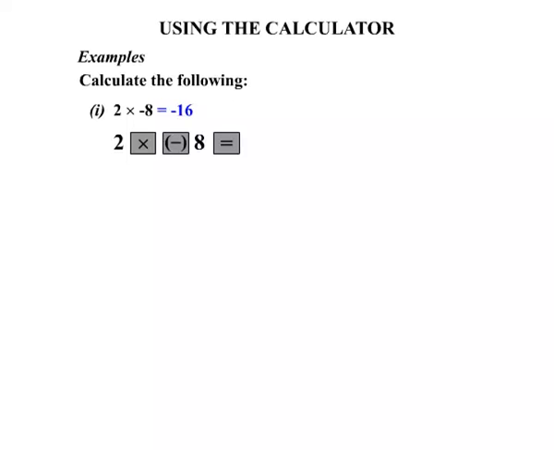Now, if you're not getting that answer, we'll need to try a different method. You'll have a different sort of calculator. Again, we start with the 2 times, but to type in a -8, you actually type in the 8 and then the plus or minus, the negative button. Try that, press equals, and see if then you get -16.